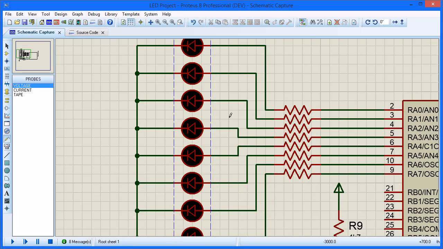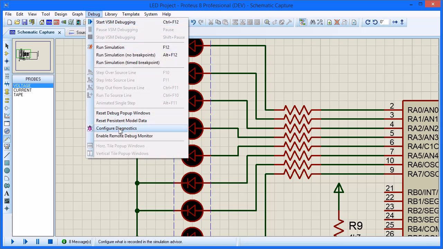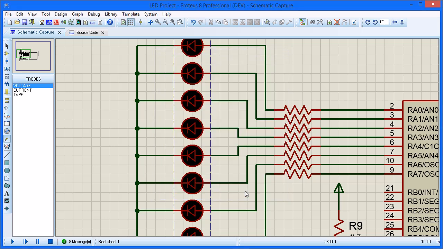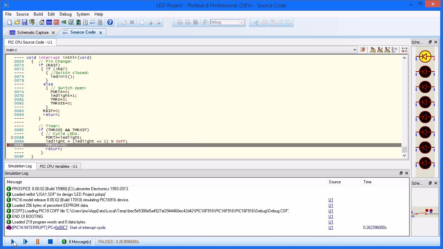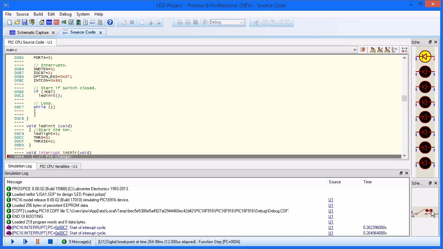Finally, we can use the diagnostic interface to set a breakpoint. Start by launching the Configure Diagnostics command in the debug menu. Here we can control what log reports Proteus will display, and also if we want any events to pause the program. Since our little test program is interrupt driven, we can turn on full diagnostics for the processor interrupts and set interrupt events to trigger a breakpoint. This can be used to break and step through the pin change interrupt logic that controls the switch, and also the timer overflow interrupt logic that controls the flashing of the LEDs.